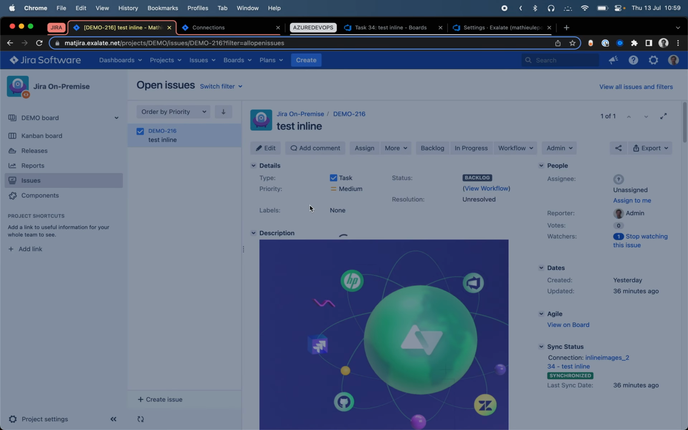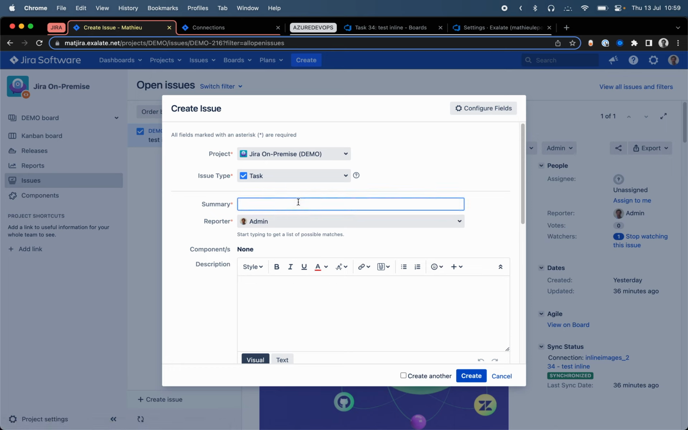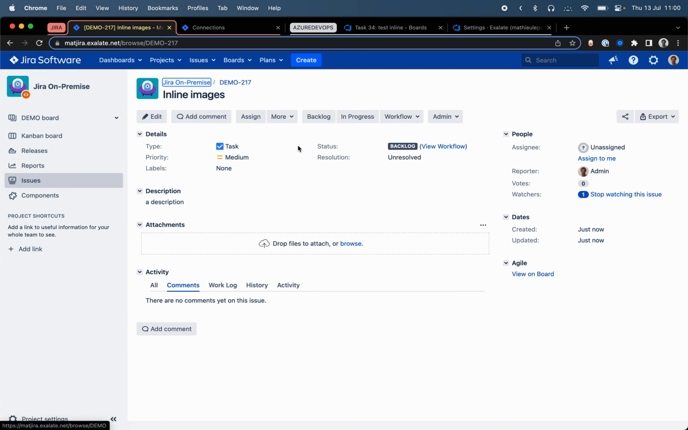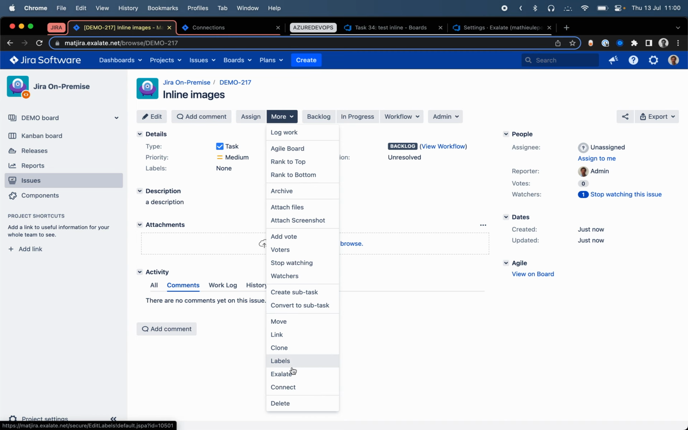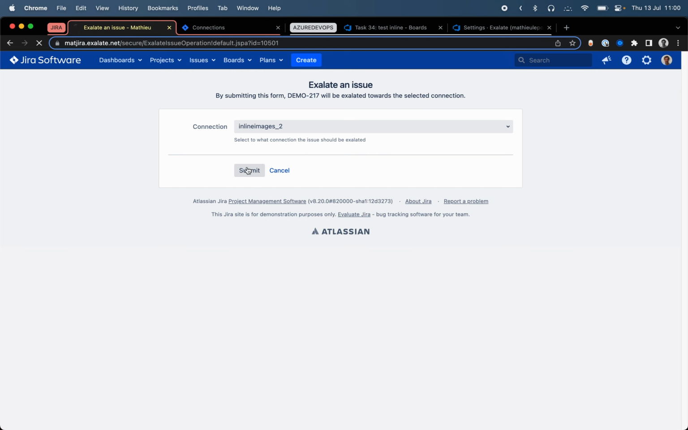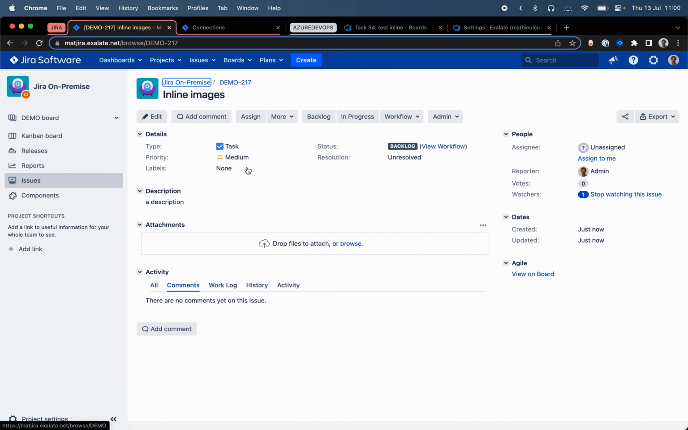Imagine we have a new task, let's say inline images. So let's first send it over. With Exalate, we can just click here, more, and Exalate, and then we select the right connection and it will send itself over. We can also automate this process. Right now I have it manually set up.